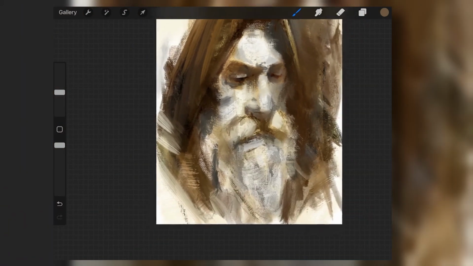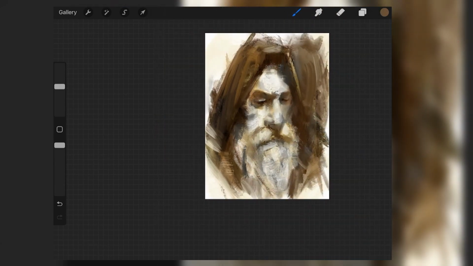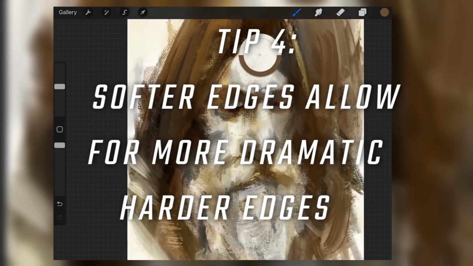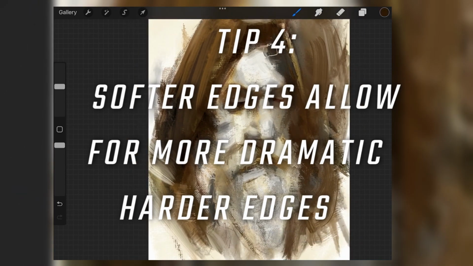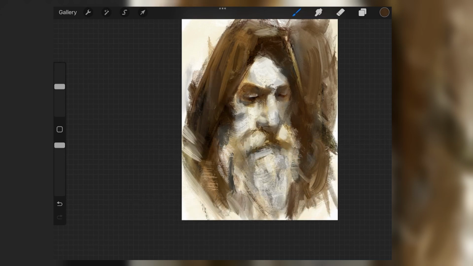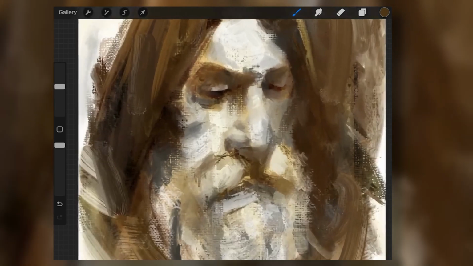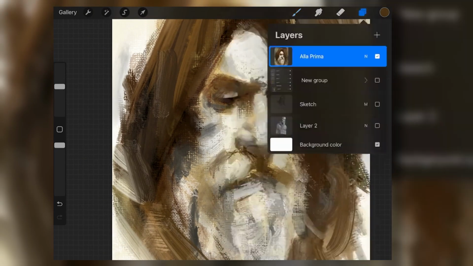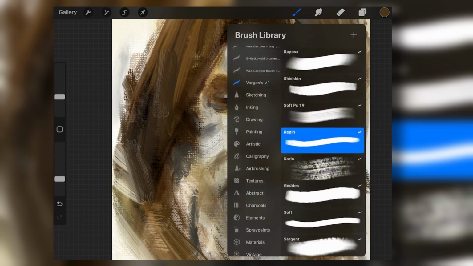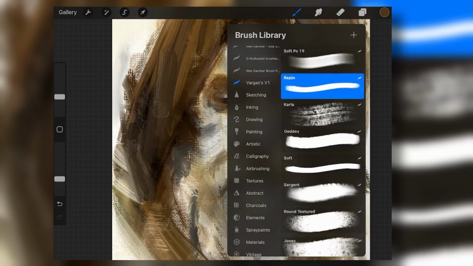Now, number 4, on that same kind of thing as the texture brushes are great to add variety. Softer edges allow your harder edges to sing. So we talked about contrast a little bit, right? But did you know that a majority of your painting, whether it's a digital painting or a traditional piece, a vast majority of your edges should be softer edges?